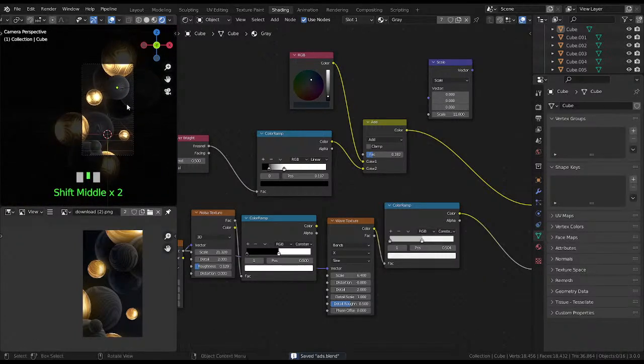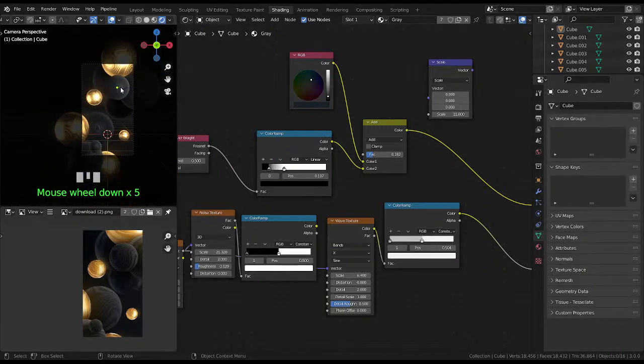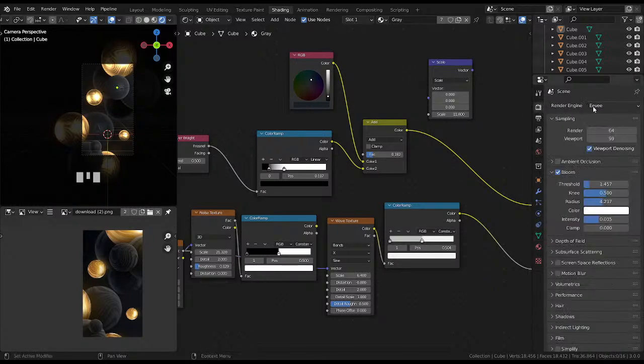Save this and, well, I think we're done. Let's render this out. Let's give it more samples. EEVEE render. I don't think we need much. I do think this is enough. Cool. Yep. Looks good.